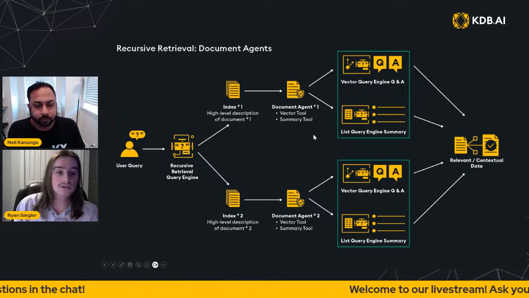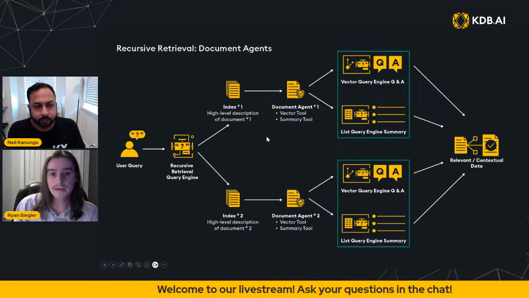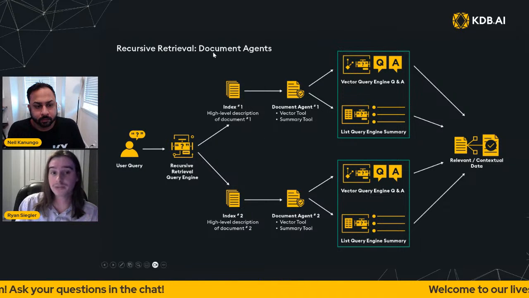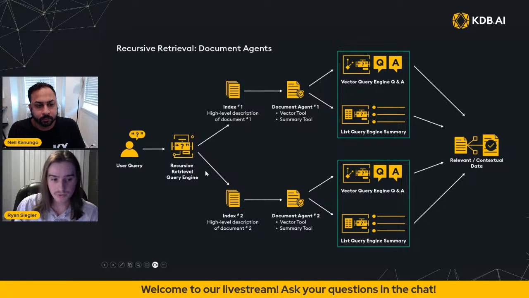So this is a recursive retrieval engine, and this is from LlamaIndex. If you're interested in learning more about this, there's several different examples in their documentation about how you can use this. Document agents is just one of these examples. There's other ways we can look at using recursive retrieval as well.